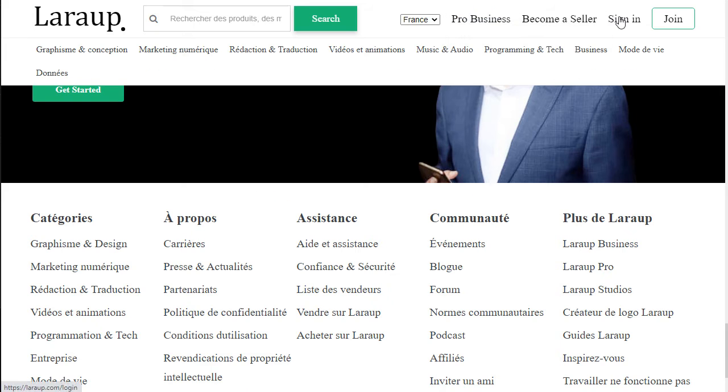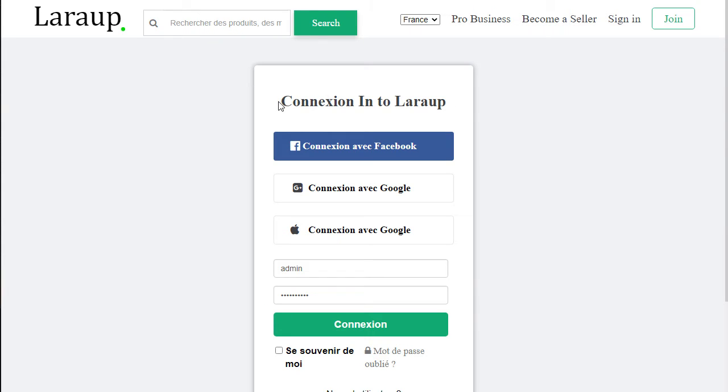And go to the login page. See, this one is also in French.